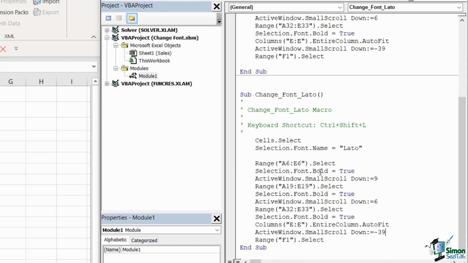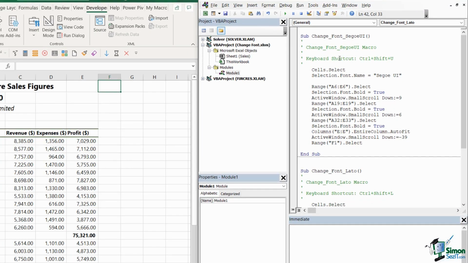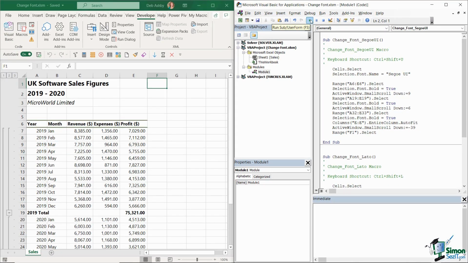So now what I can do is wherever I have the word bold, I'm just going to change that to italic. I'm going to double click, copy it, and we're going to replace bold just here as well. Paste. And we have it one more time just here. Paste. So now my Lato macro says italic equals true. So let's see what happens. I'm going to run the first macro. Oh, we're already on that, so that's fine.